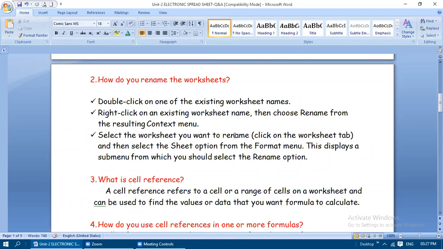Next one, how do you rename the worksheets? How do you change the name of the worksheets? Double click on one of the existing worksheet names. You don't need to click OK, just double click and it will be selected. After you get the cursor, just start typing and then press Enter. Another way is to right click on an existing worksheet name and choose Rename from the resulting context menu.